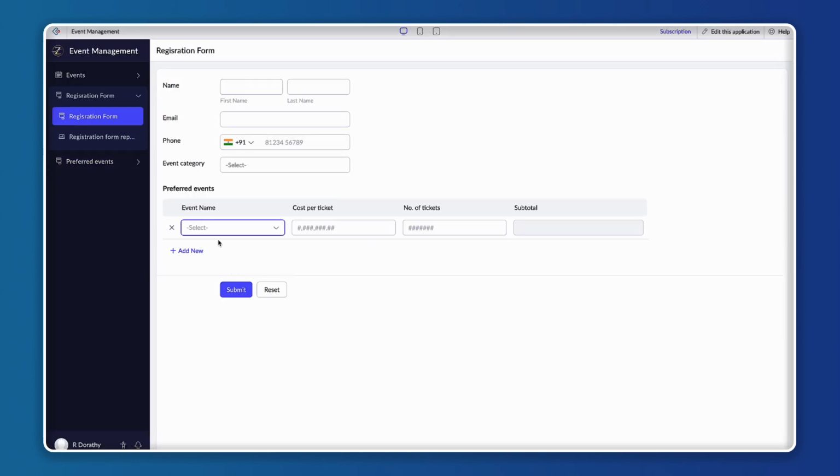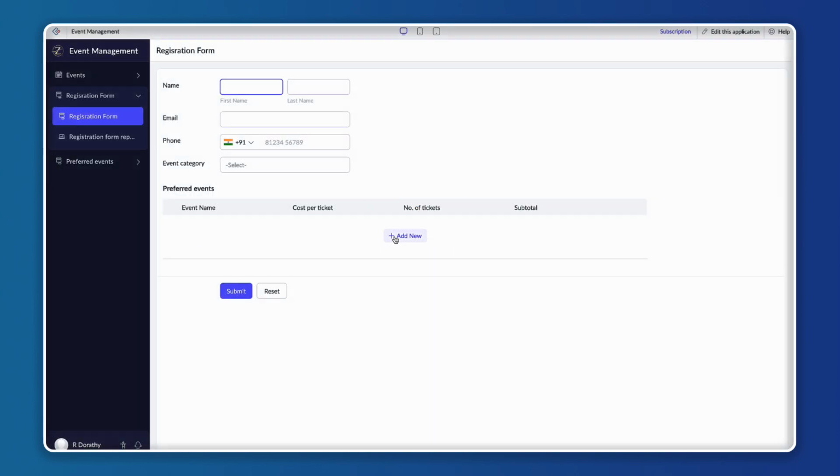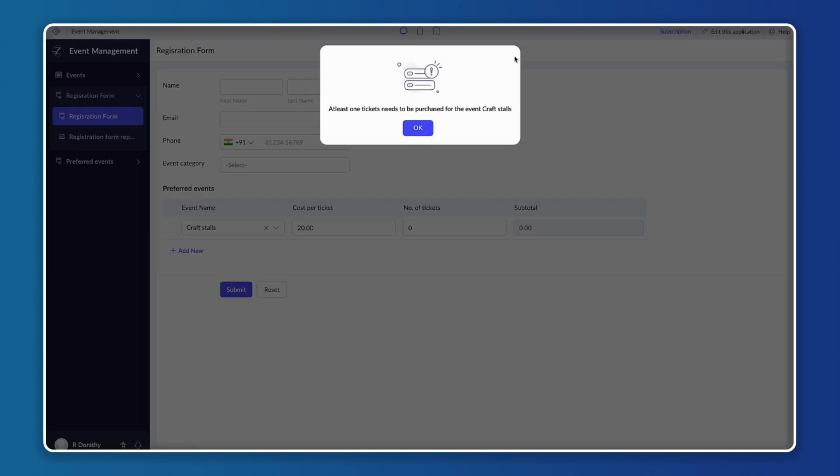So we'll refresh. So let's add a specific event. Let me enter the number of tickets to be 0 to check if the validation is working fine or not, right? So here, since the number of tickets is equal to 0, the alert is given to me, followed by the event name, which is Fashion Parade that we have chosen. Let me refresh. So let's consider a customer is choosing another event. The number of tickets is given to be 0. You can see the respective event name is thrown in the alert as well. So even if multiple events are given the number of tickets to be 0, all the event names will be displayed in your alert message, right?